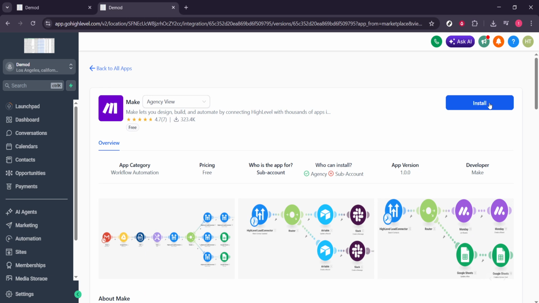A quick tip: if you don't immediately see Make after installation, refresh your browser or revisit the Integrations or Marketplace section to verify it shows as active. Also, if your account uses role-based permissions, an administrator may need to enable Marketplace access for your user first.